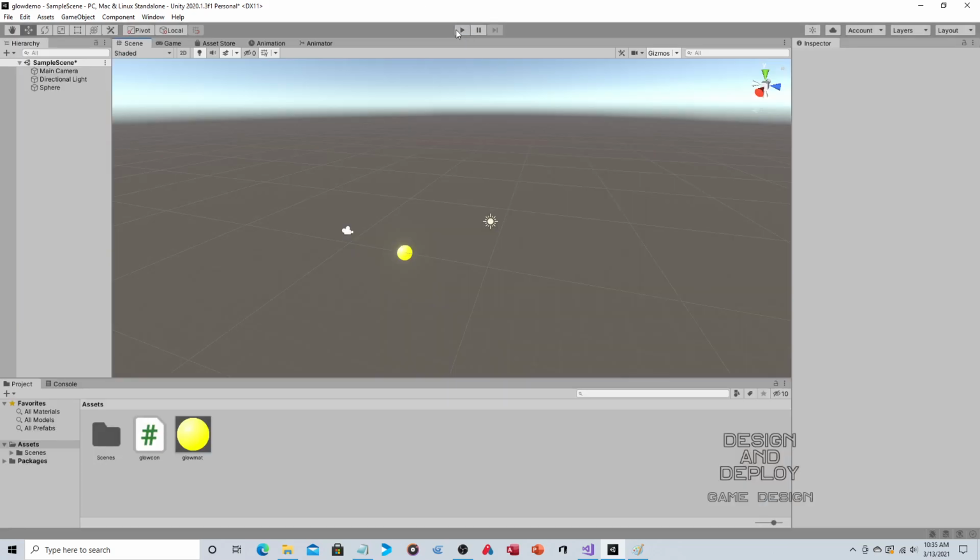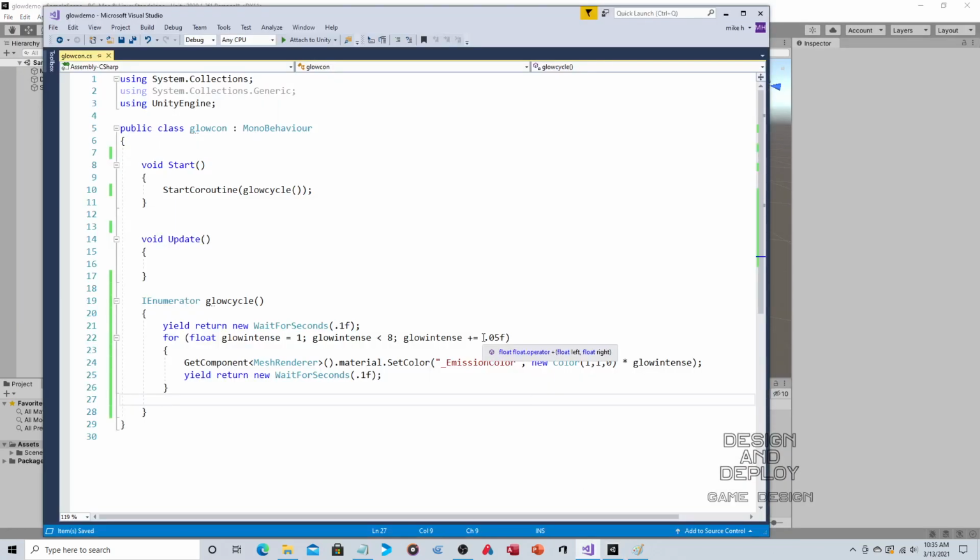Okay, now that's kind of slow. So what you could do is you could speed this up. And also, this is only half of the coding because this is making it get brighter, but it doesn't turn around. We want it then to get dimmer again.